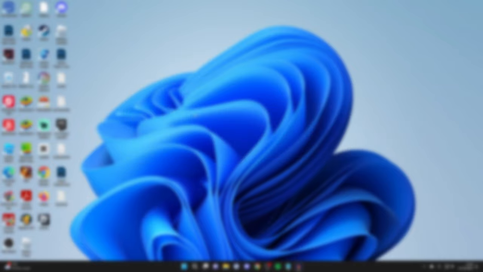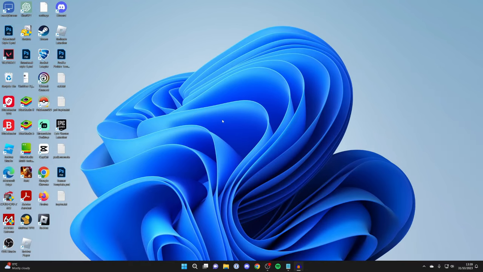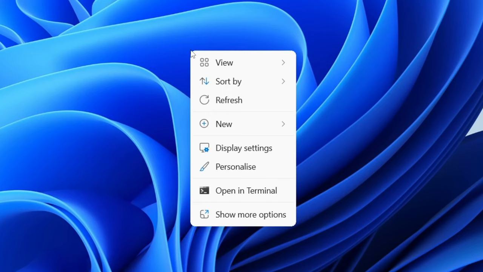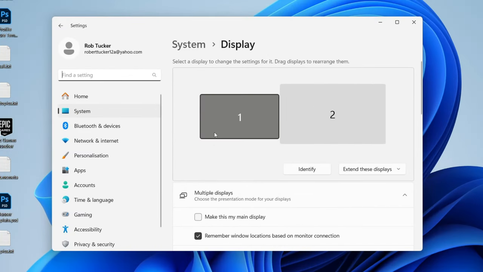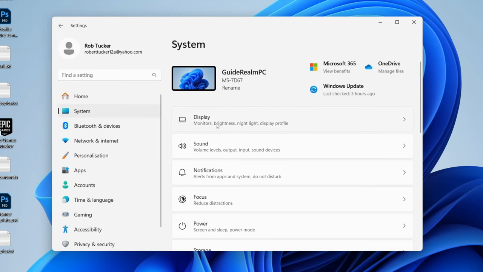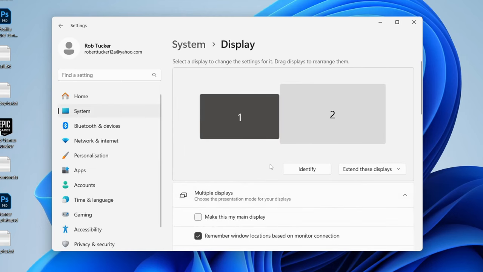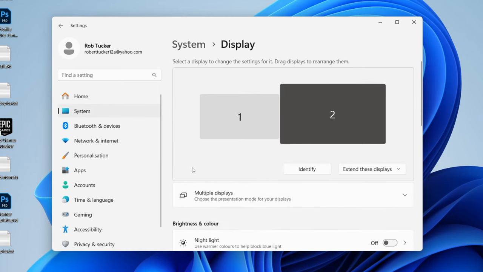Firstly, just come to an empty space on your desktop, and then you just need to right click like this. Then you want to go and click on Display Settings. Alternatively, you can just open up your settings, click on System, and then go to Display, and you'll be in the same place. And this guide will work if you have multiple monitors as well.